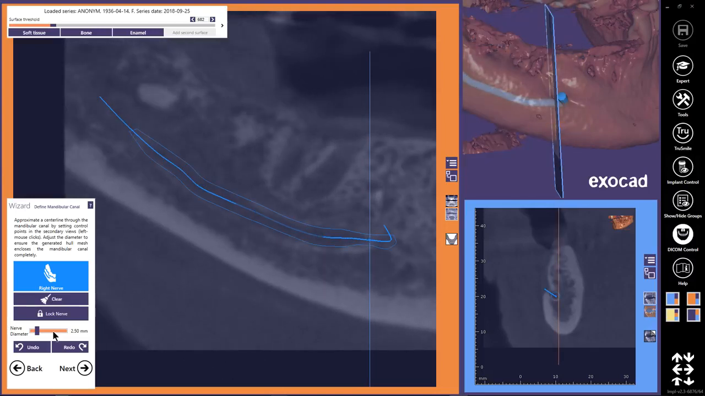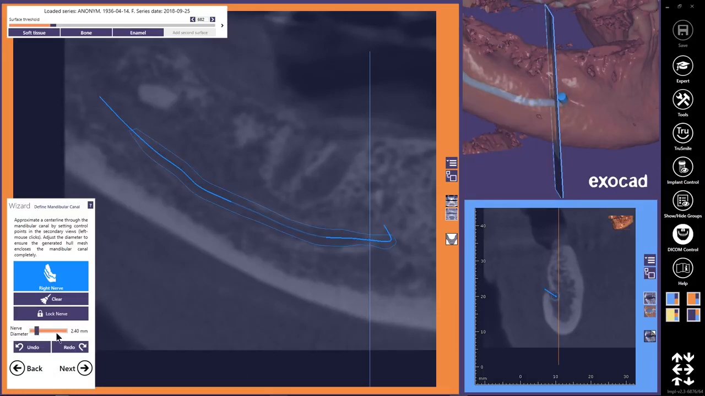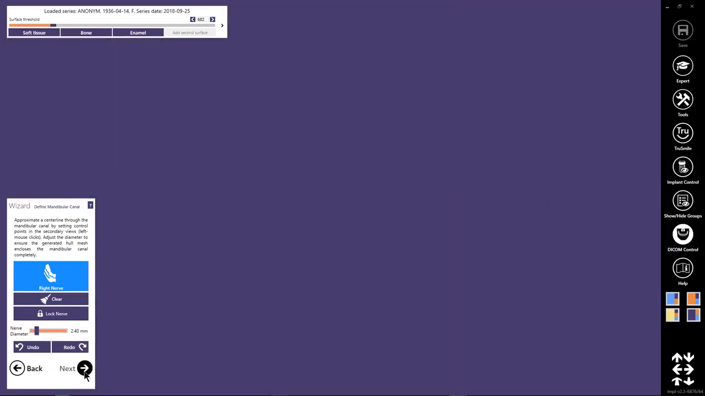And now I can also, of course, set the diameter. I think it was good as it was. Like that. And go next.